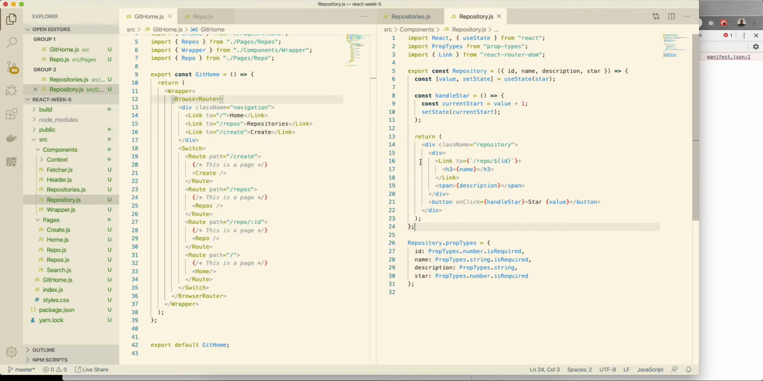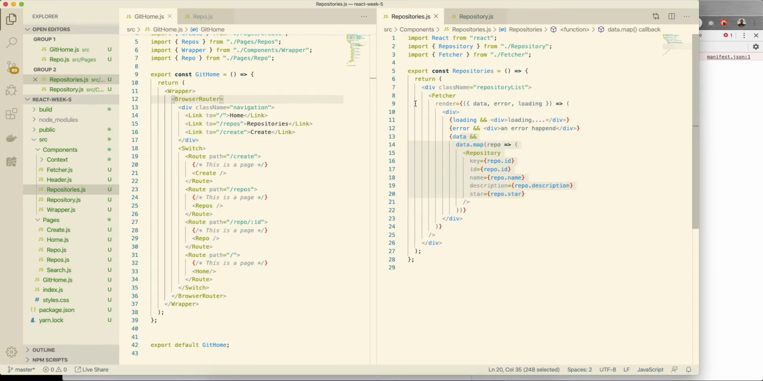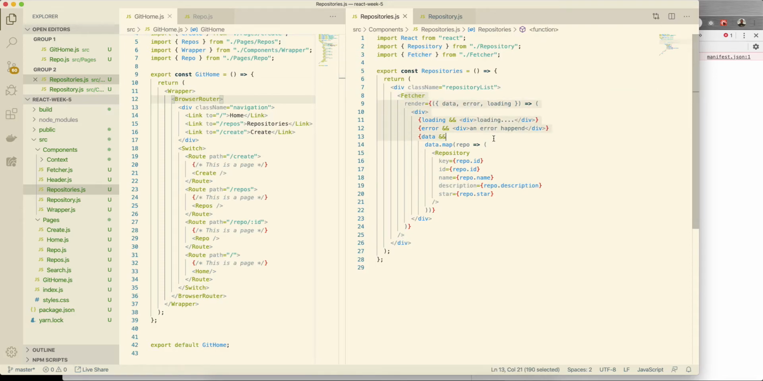Where are you mapping it? Because I don't see it. Where do you map it? It's in the same place as it was before, in the repositories. It's just that now the repositories use the fetcher to get the data, and this data is an array. So here we map, and here we send the data to each one of them.